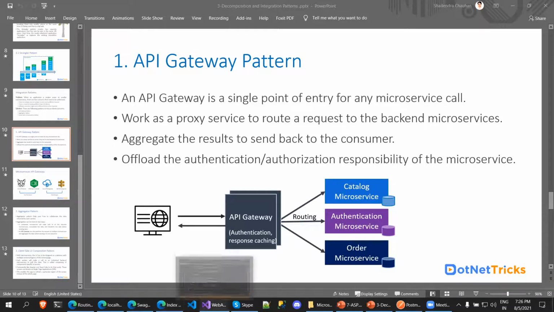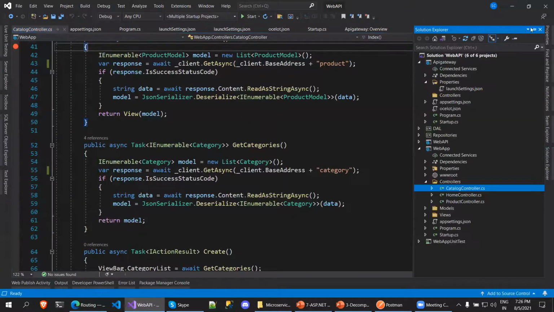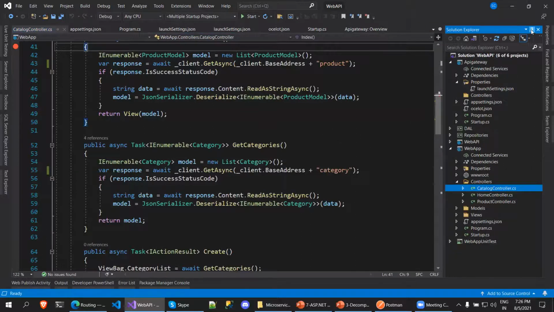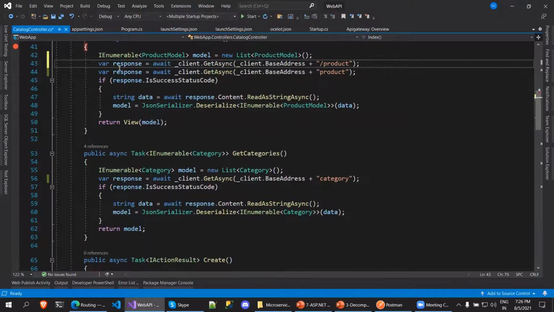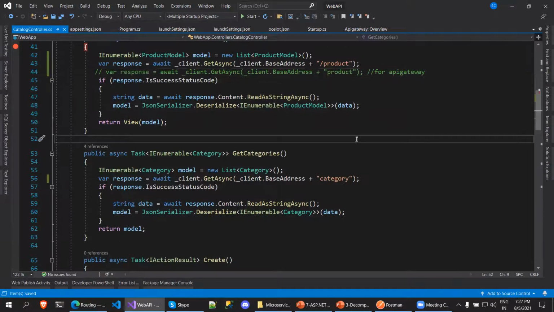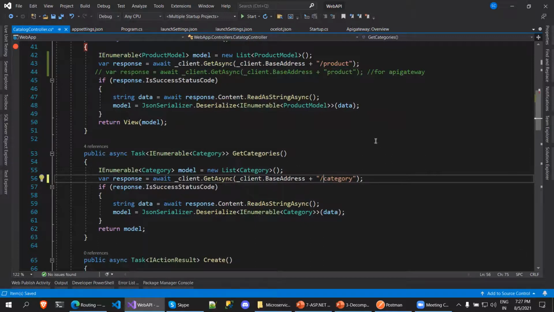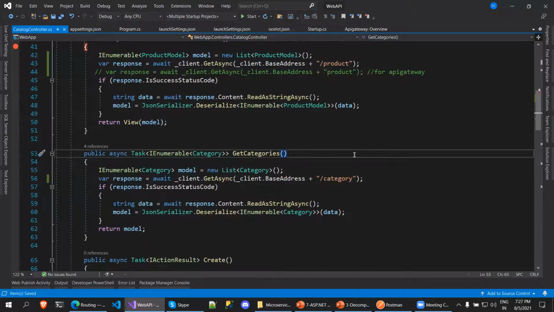So guys, remember this pattern is only helpful when you have so many microservices. Otherwise, it's not helpful, it's useless. So I'm commenting this code. If you want to try, you can use it here for the API gateway. Only one code I corrected here, others I have not corrected. Others also need to be corrected if you want to test it.